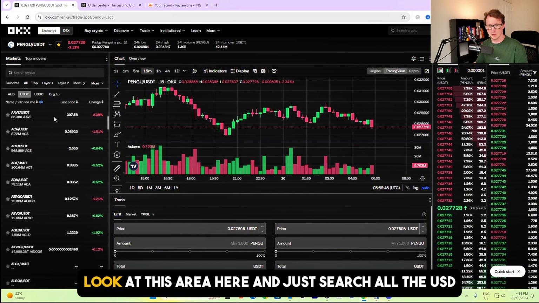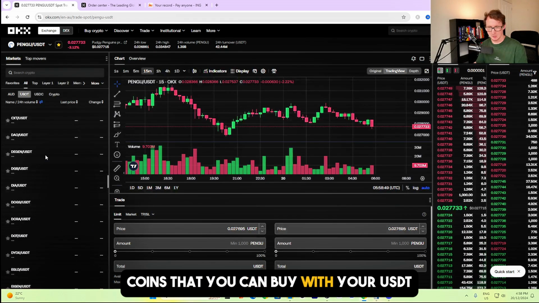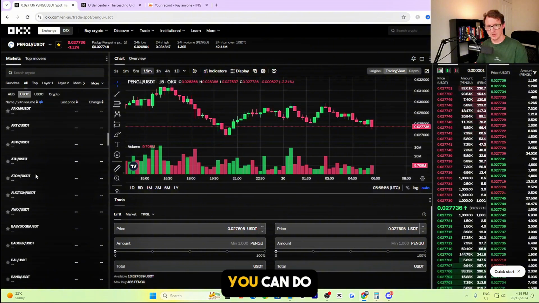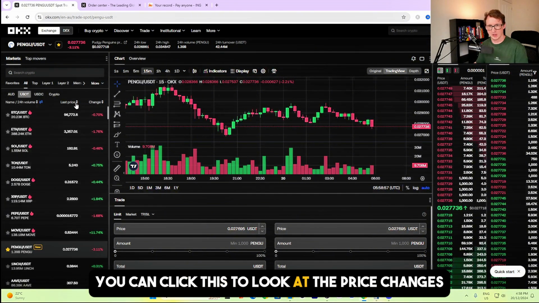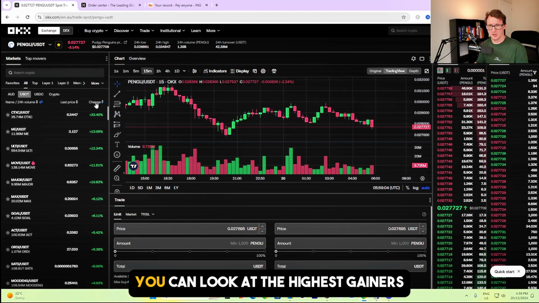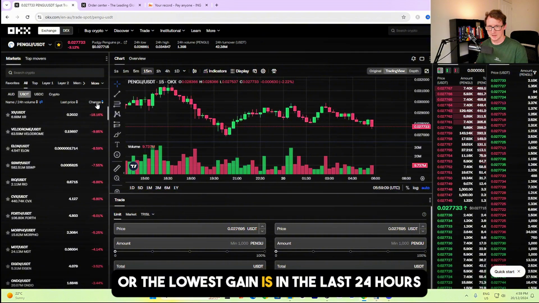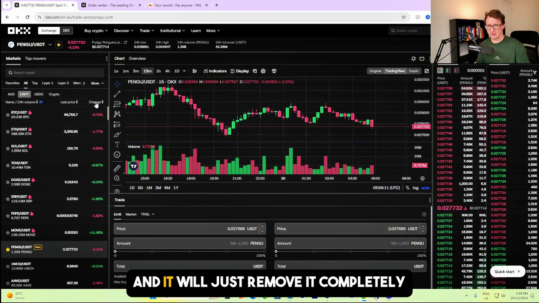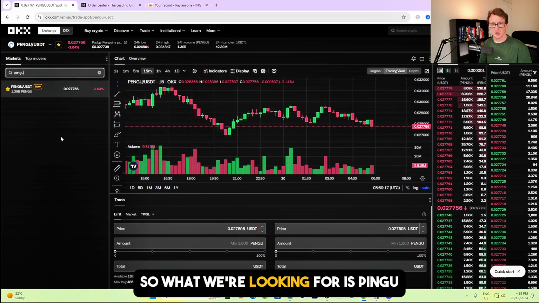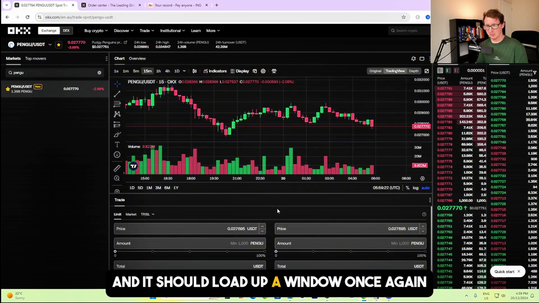Now you can also look at this area here and just search all the USD coins that you can buy with your USDT. So there you go. There's a lot of them you can choose from. You can click this to look at the price changes, price down, price up. It's totally up to you. You can look at the highest gainers in the last 24 hours or the lowest gainers in the last 24 hours. And you click it again and it will just remove it completely. So it's totally up to you what you do here. So what we were looking for is Pengu. And then once we're happy with it, we click on it and it should load up a window once again.